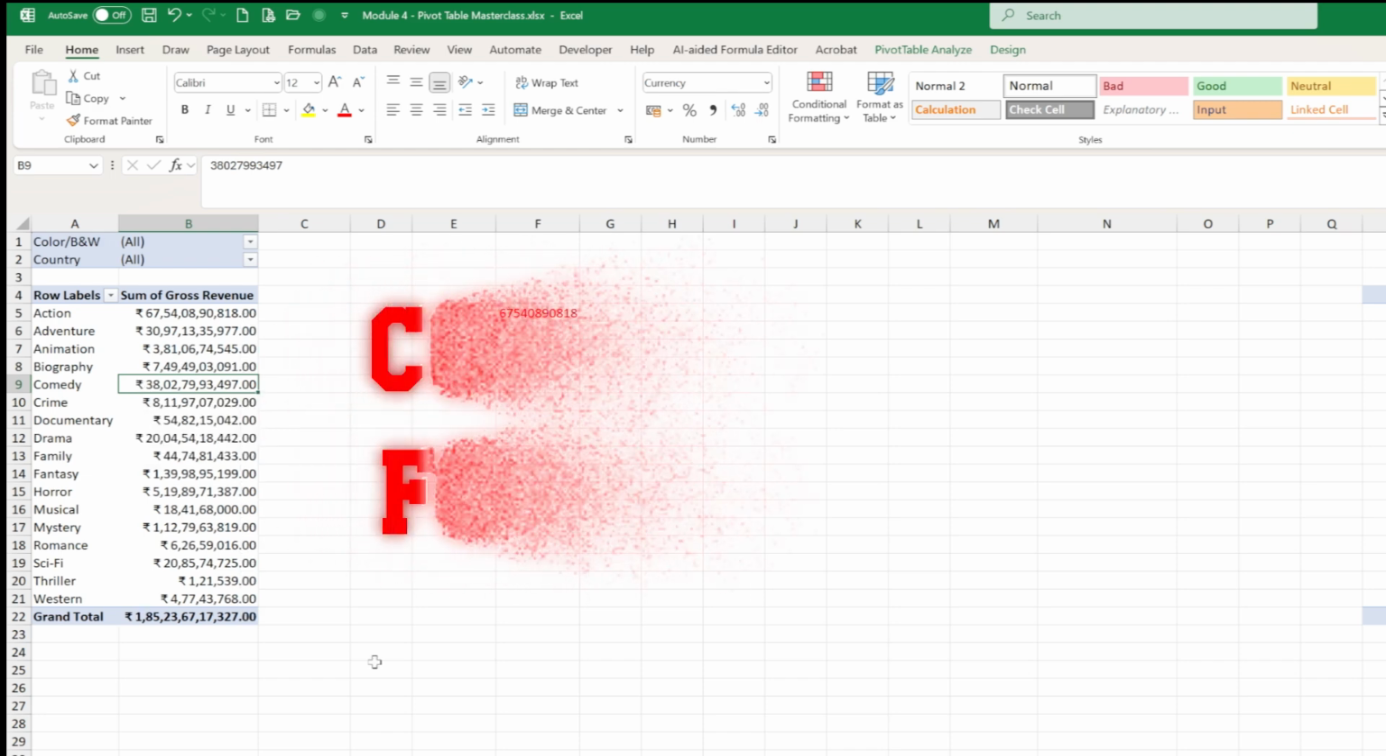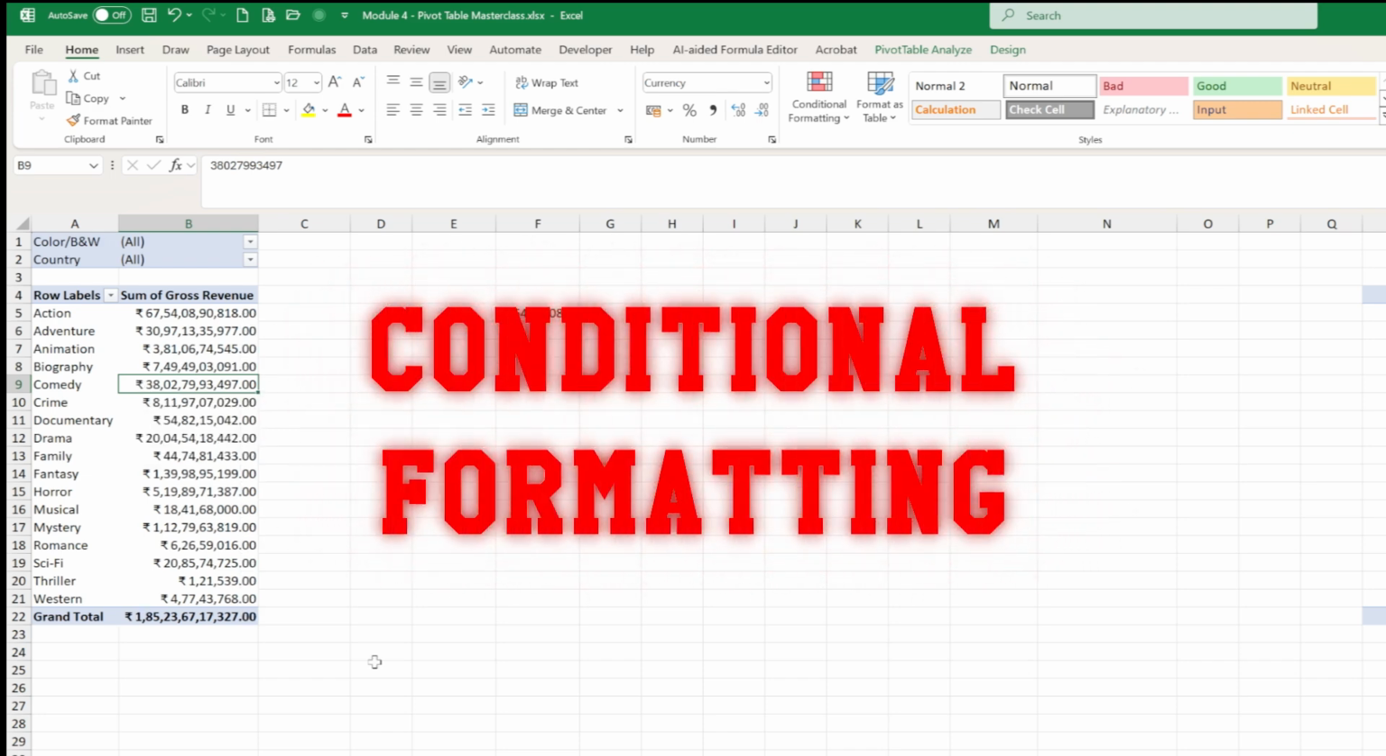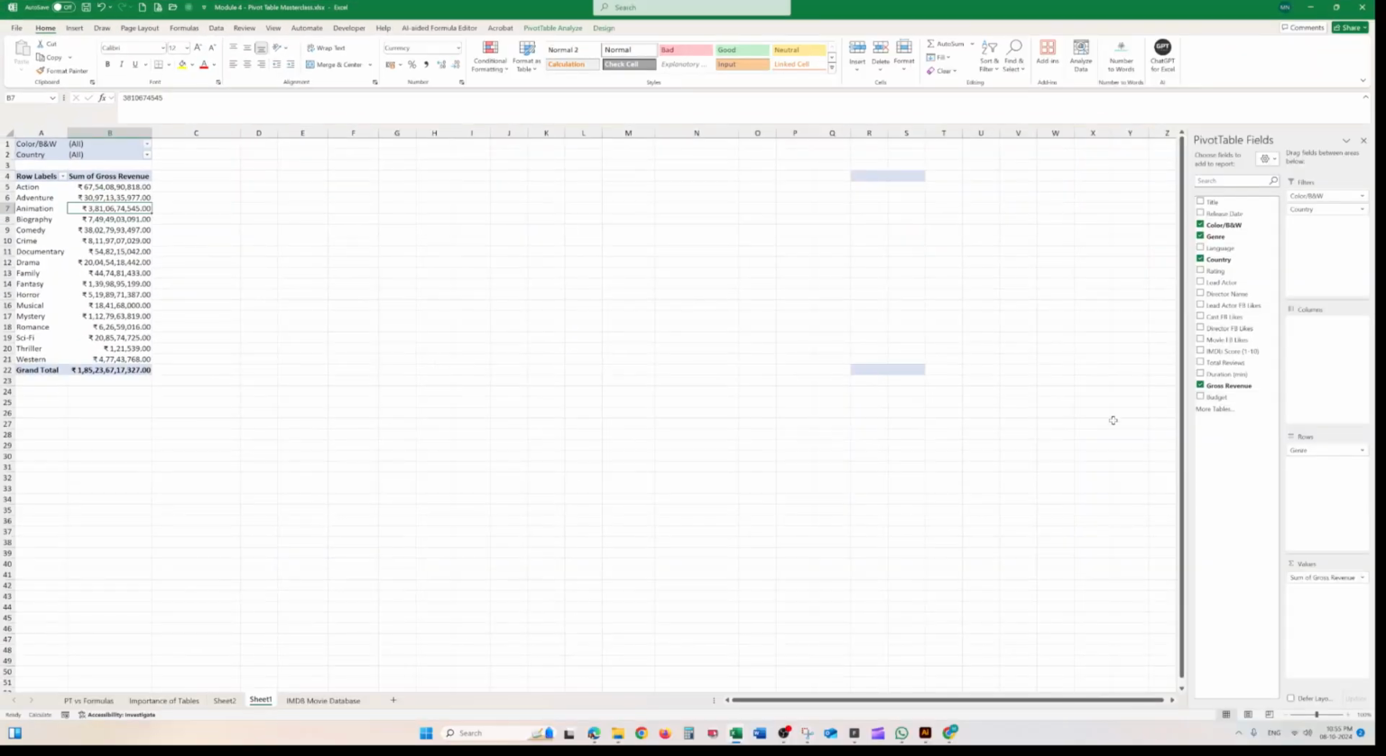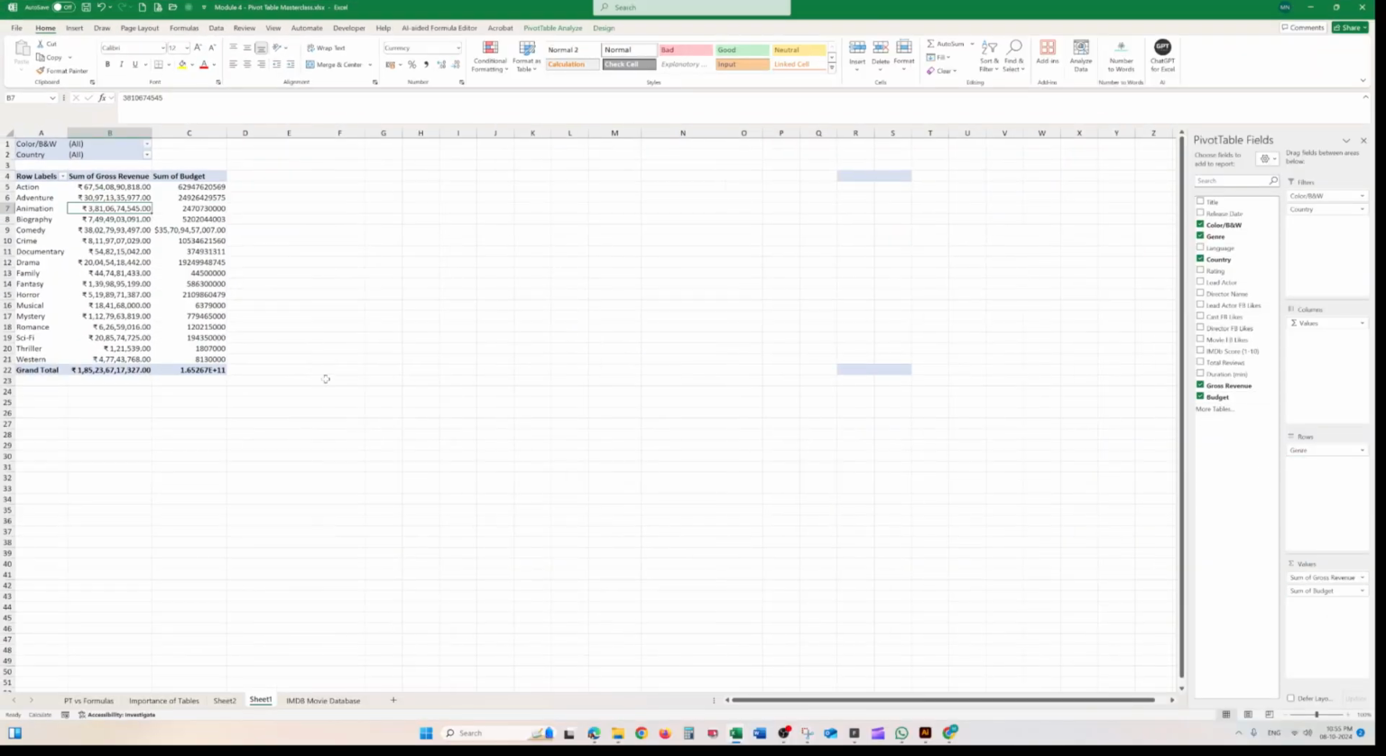And the third one which we are going to learn is conditional formatting. You might be thinking that conditional format cannot be applied in the pivot table. No, that is absolutely wrong. You can apply conditional formatting in the pivot table in the same way you do for normal tables. Let me insert one more values column here. So I am putting budget. Now I can insert the conditional formatting here.